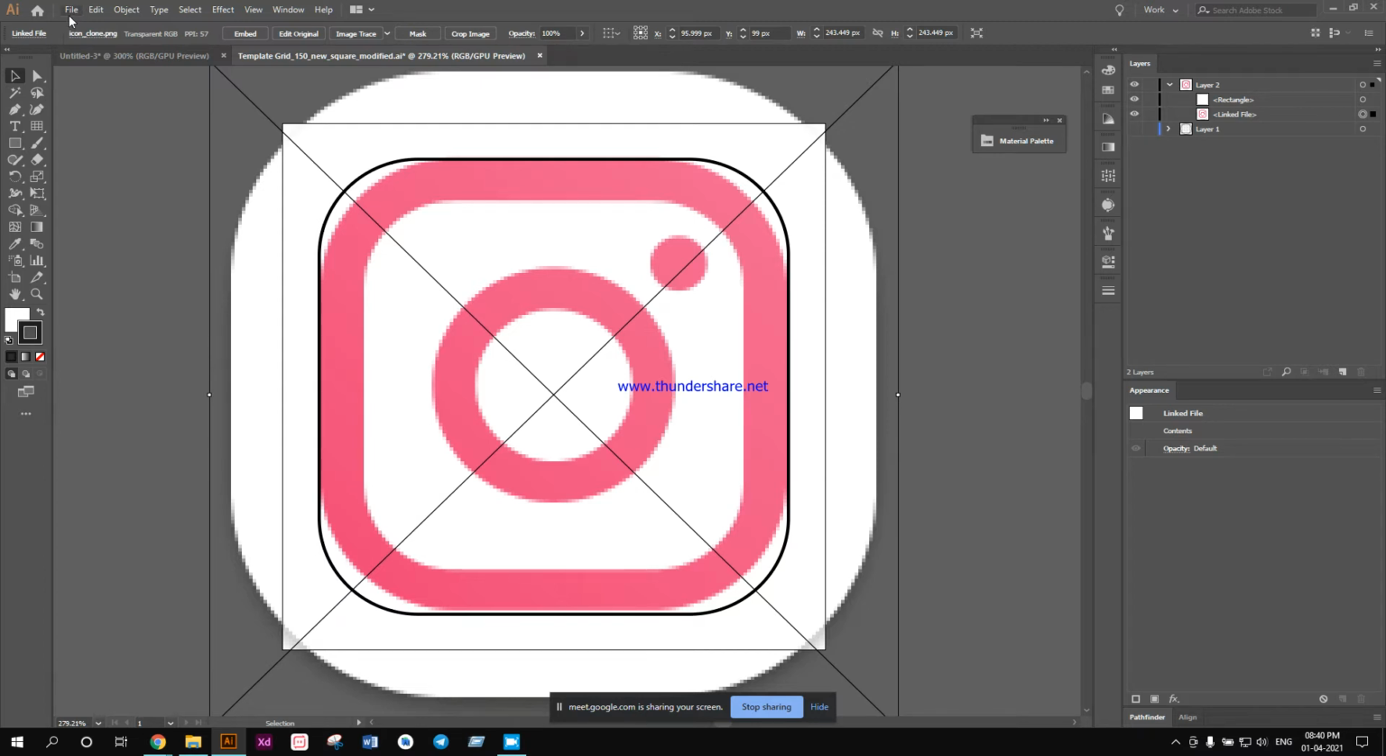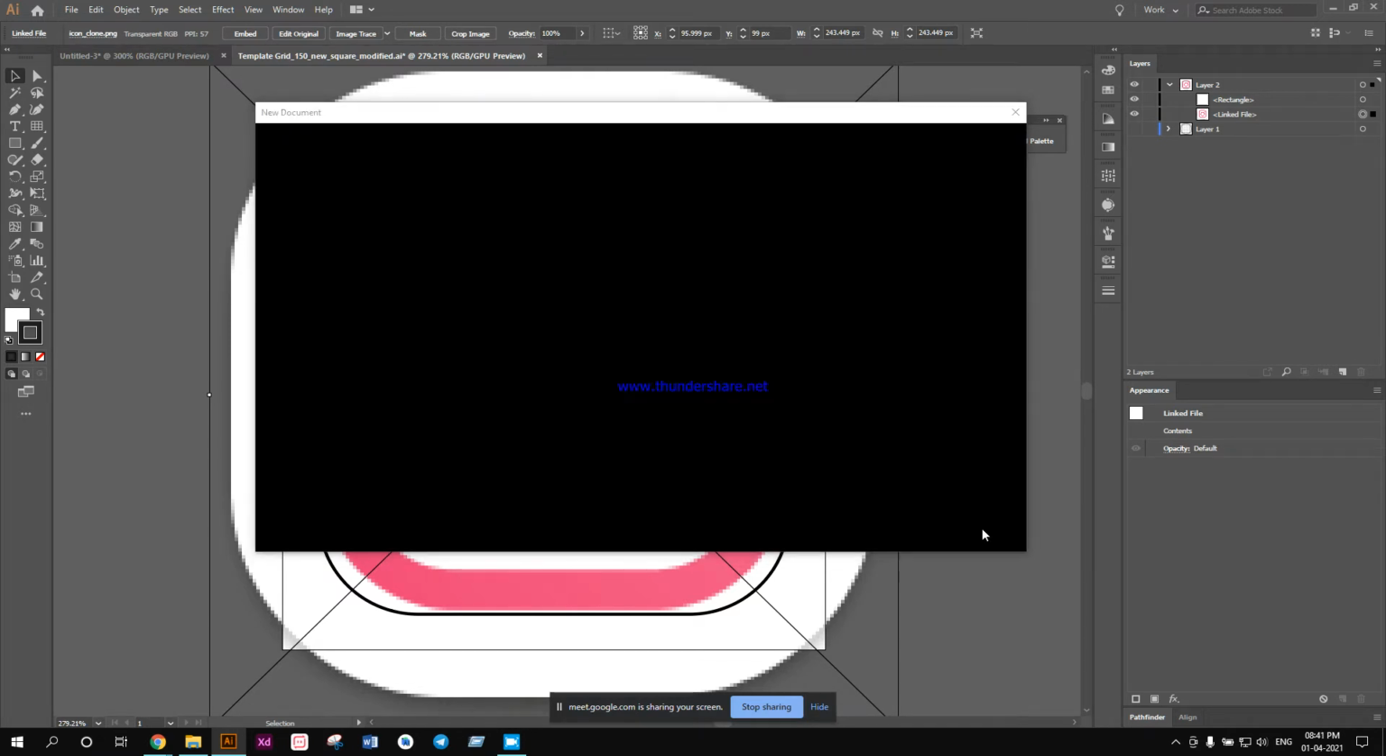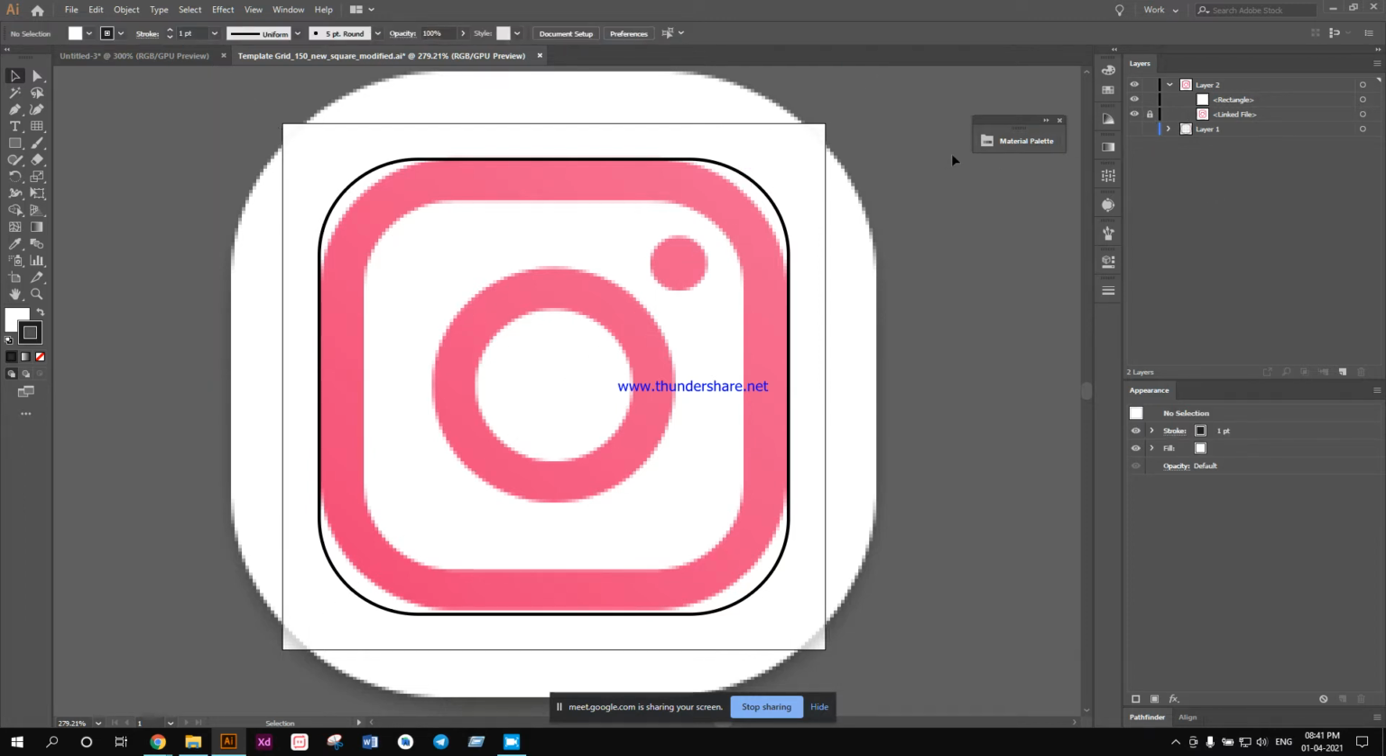I'm just going to show it. File, new, 192 by 192. It should be pixels. I'm not going to create it, because the grid file is actually in the 192 by 192 pixels orientation, so I don't need to do it right now.